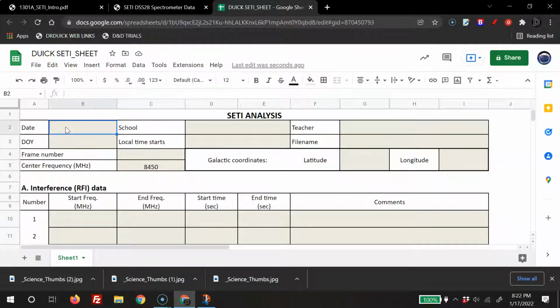So I'm going to put today's date for doing this. I'm going to say 1/17/2022. School, the Salisbury School. Teacher, Dr. Duick. I spelled it funny, but that's okay. Local time, I'm going to say it's 8:23 p.m.